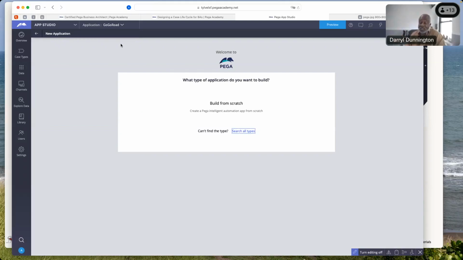Now, this is interesting. 12 years ago, we had to build all of this by hand. But now they give you 3 screens, you fill it out, and it builds the base structure for you in a matter of minutes. So we want to build it from scratch. So we'll say continue.